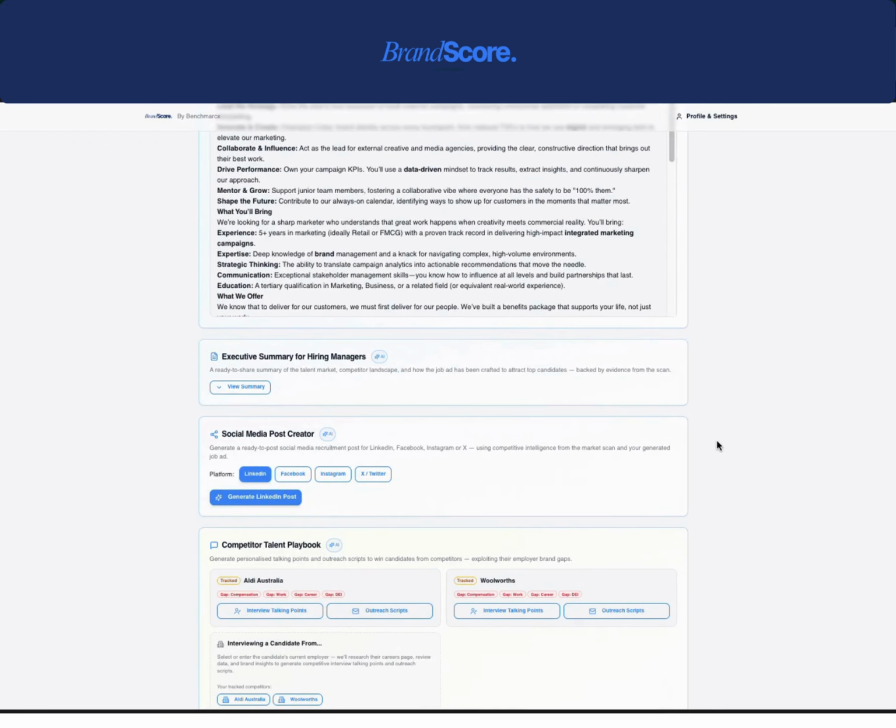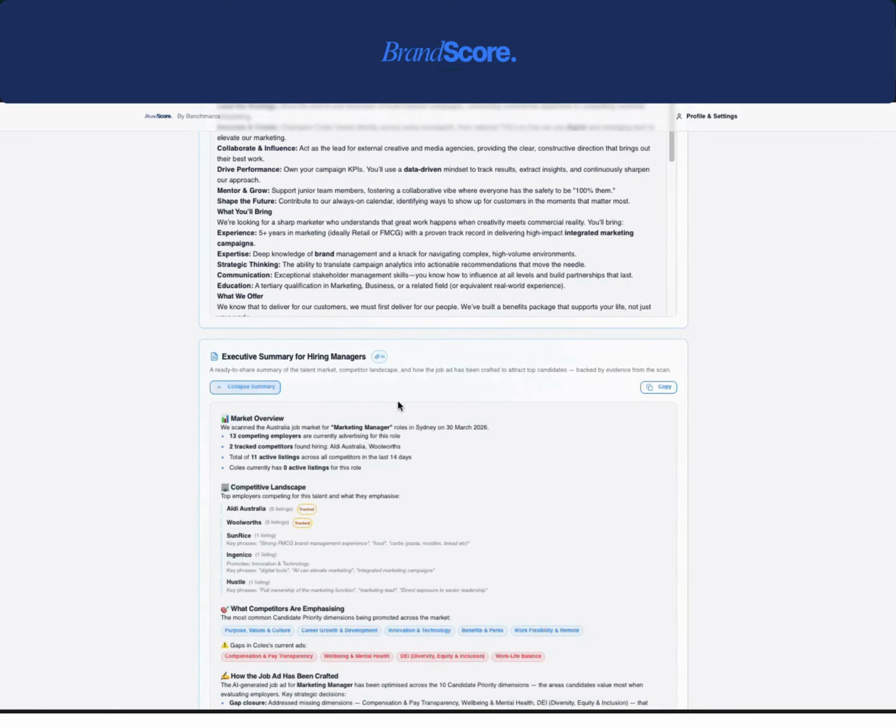What we can then do is say, look, we want to create an executive summary for the hiring manager. So this is a ready to share summary of the detail that we've already discovered. So what's happening in the talent market? What's the competitor landscape? And how has the job ad that we've created been designed to attract the candidates from our target organizations? And it's all backed from the evidence within these AI scans.